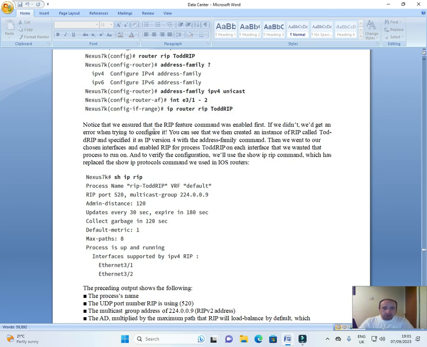Notice that we ensured that the RIP feature command was enabled first. If we didn't, we'd get an error when trying to configure it. You can see that we created an instance of RIP called Todd-RIP and specified it as IP version 4 with the address family command, then we went to our chosen interfaces and enabled RIP for process Todd-RIP on each interface that we wanted that process to run on.